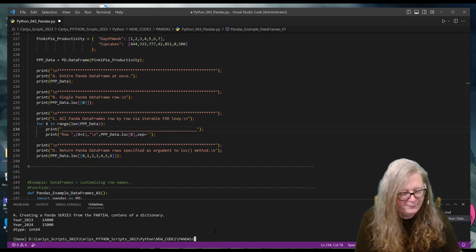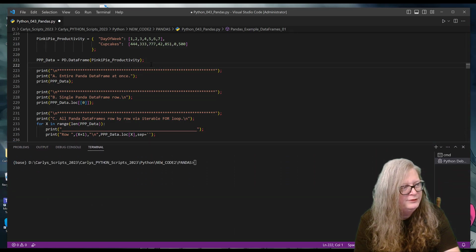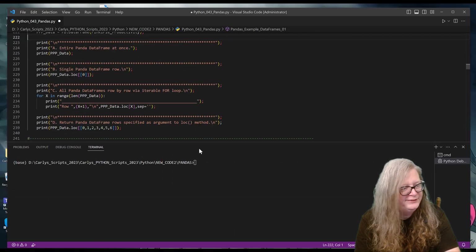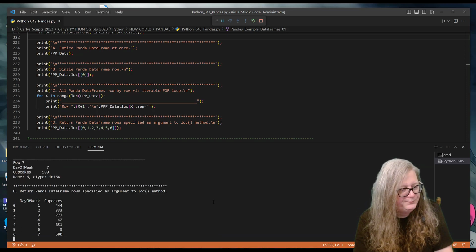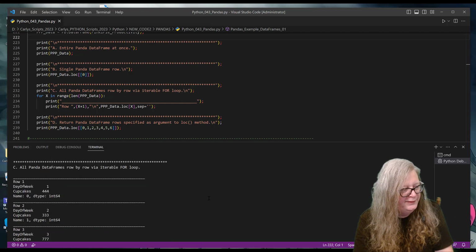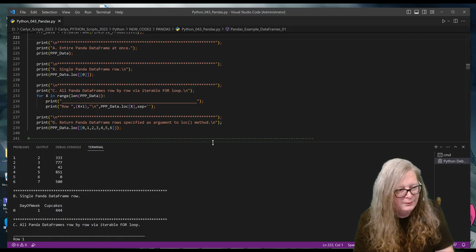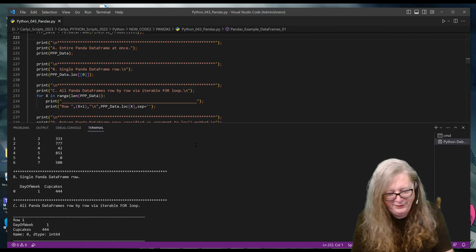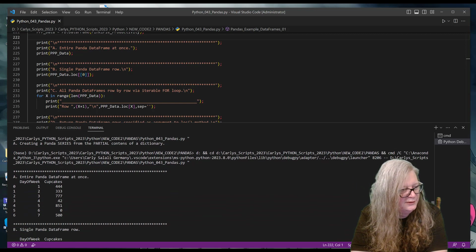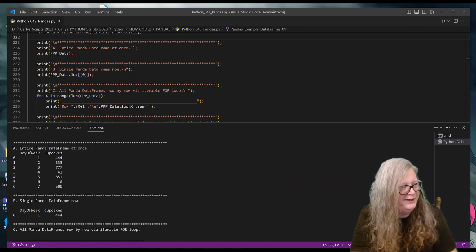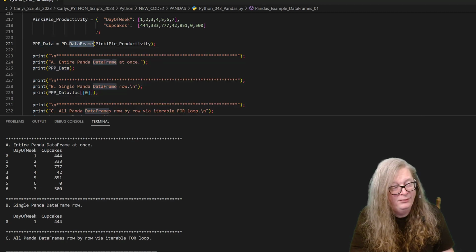So let's run our method here. We'll step through the code A, B, C, and D here. Hit F5 to run it. And let's scroll up to A here. See if I can lift this up and get all of this on the screen at one time. Not easy. There. All right, so here's A. This is just displaying the entire data frame at one time.